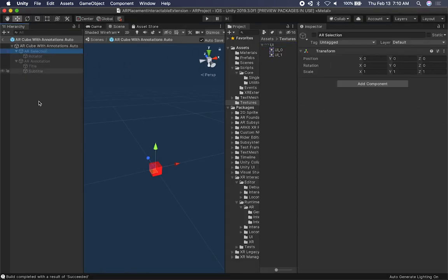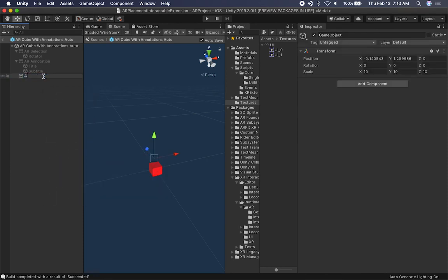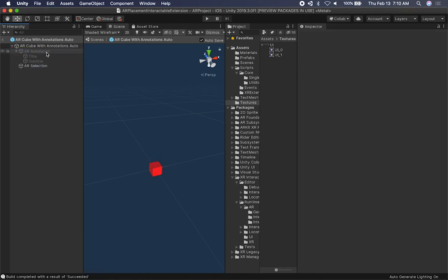So what I'm going to do here is I'm just going to create a new empty game object. This one is going to be the new AR selection. I'm just going to be removing that one.